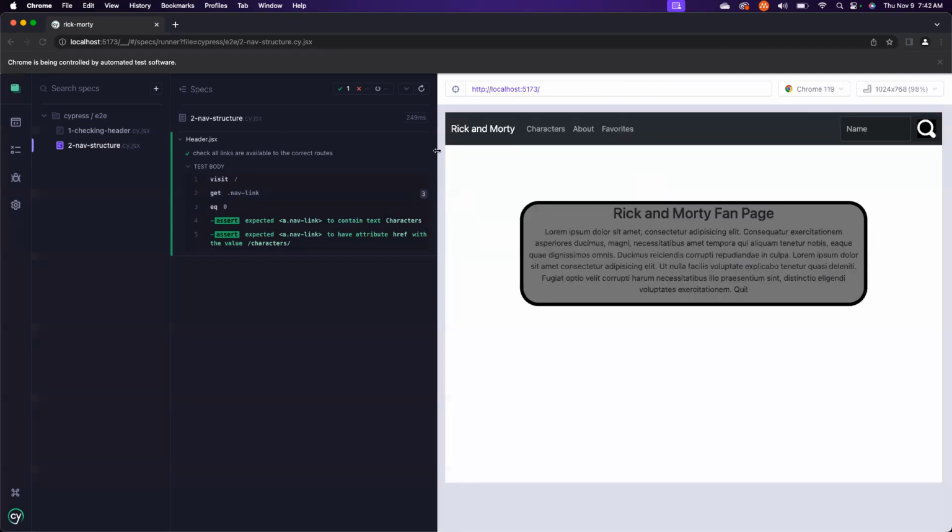Let me just close this console. All right, there it is. There's all three of them. Then I tell it to grab specifically index 0. So it grabs index 0. And then I tell it, hey, this should have the text of characters. It says, yes, it does. It does have the text of characters. And then I tell it, it should also have an href attribute that goes to the value of characters, and it tells me it does.